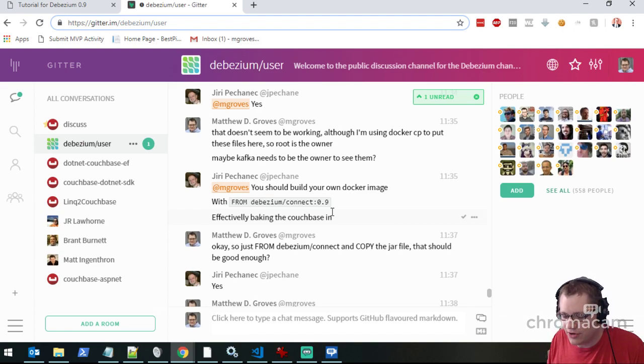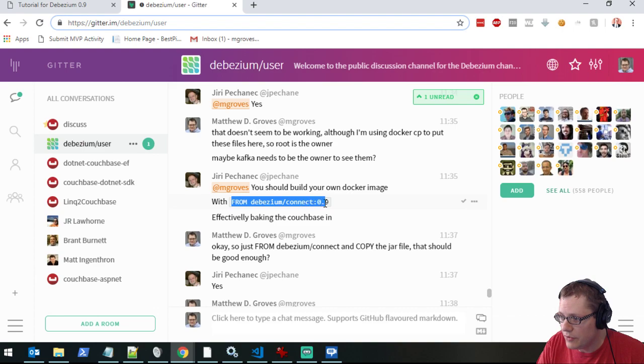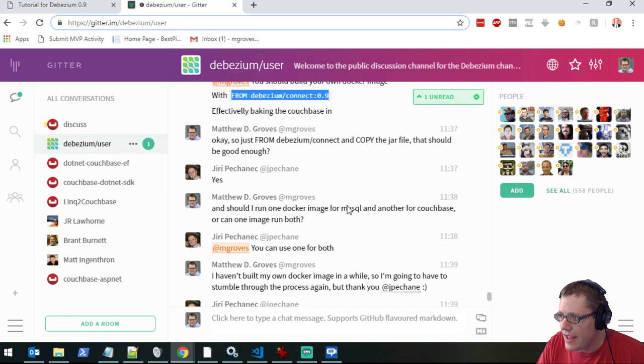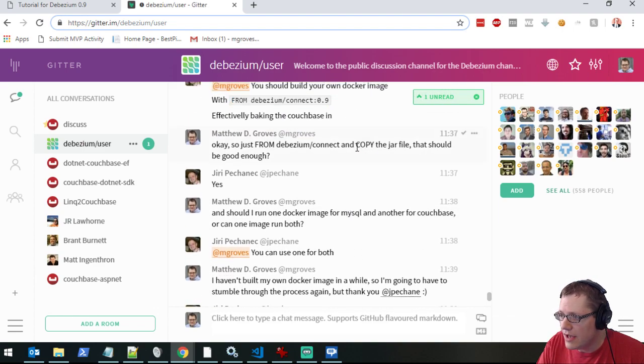So I was trying to go about this where I would just run a bash terminal directly in Docker and add the file that way. That's not really working. So he suggested I should just build my own Docker image. I haven't done this in a while. So it's basically going to be this FROM. I'm going to use theirs as a base image. And I'm going to copy the Couchbase connector, which is just a single jar file, into it using the COPY command of Docker to do that.